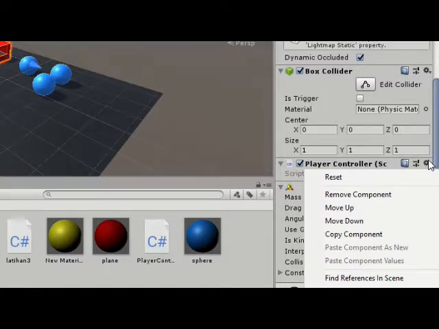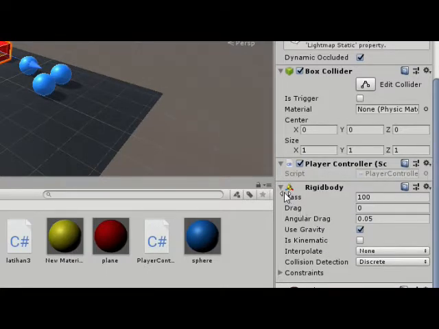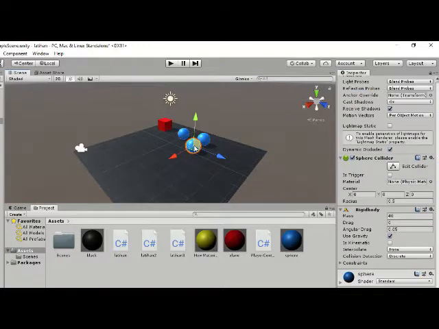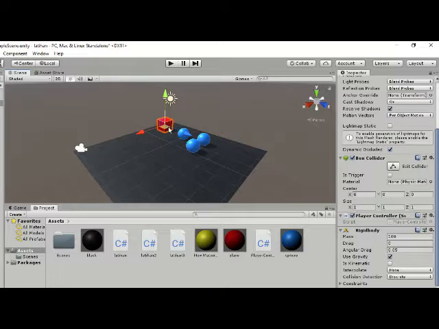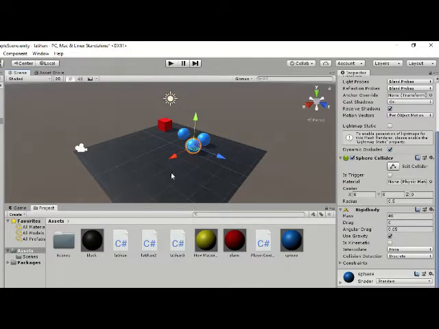Oh, before that, actually, we put a rigid body on the cube. We have the mass here. Set the mass to be bigger than the mass of the obstacles, because this one is going to move forward and push everything in front of it. So it has to have a higher mass than the obstacles.